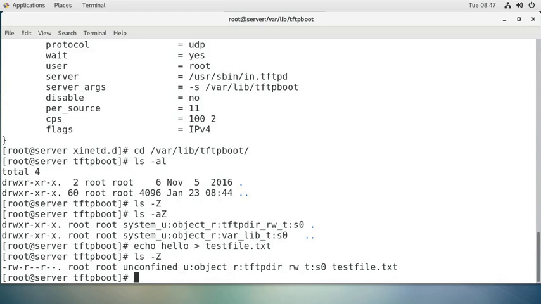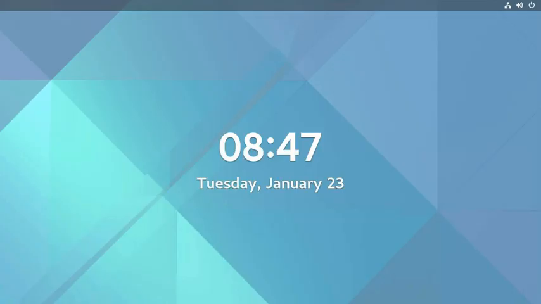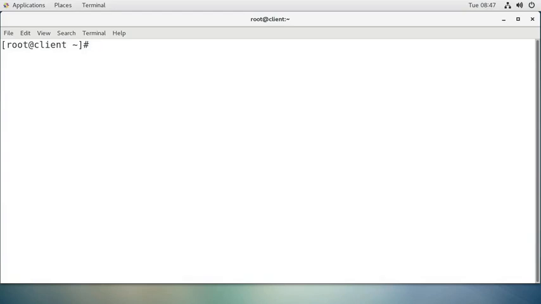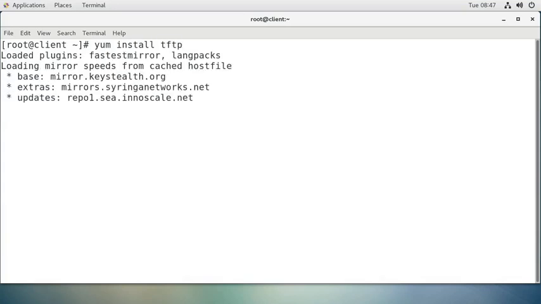All right. So now I have the TFTP server up and running. It's time to go to a client machine and download that file. So I have a client machine, and I go ahead and log in. All right, now on the client machine I want to install the TFTP client. So I do yum install tftp, and that is the TFTP client.